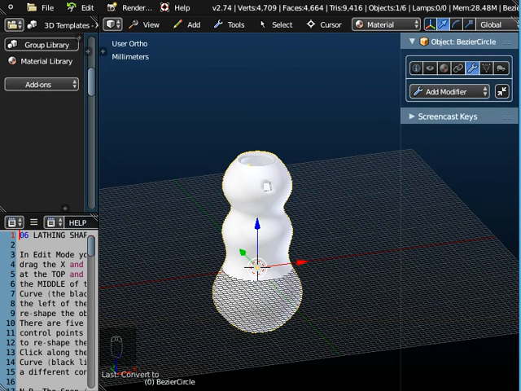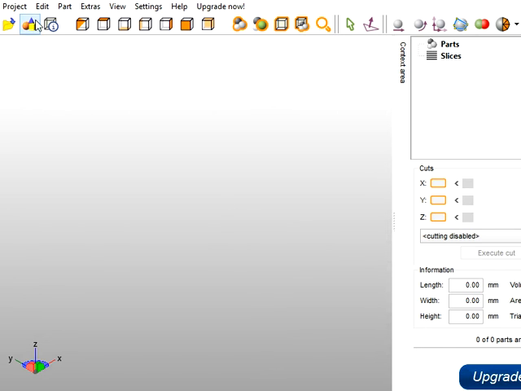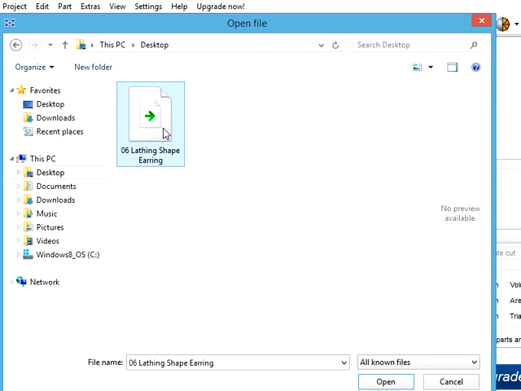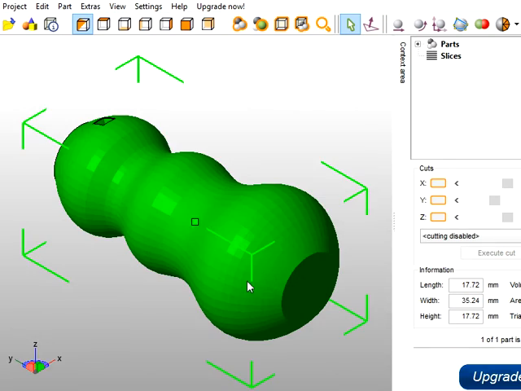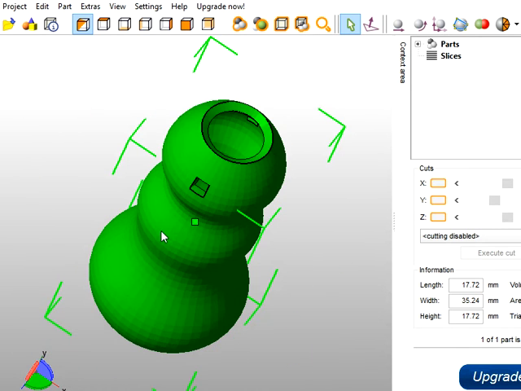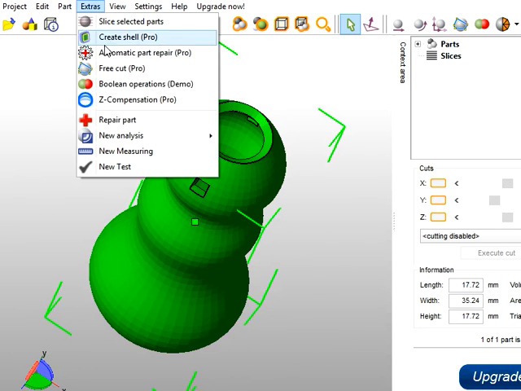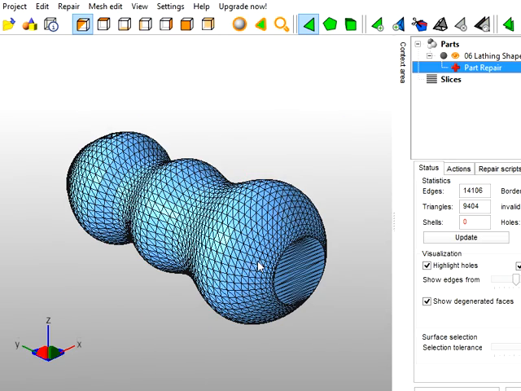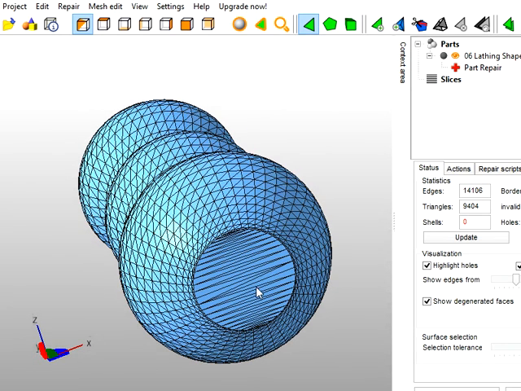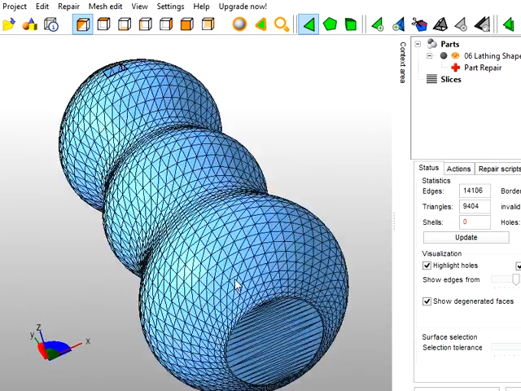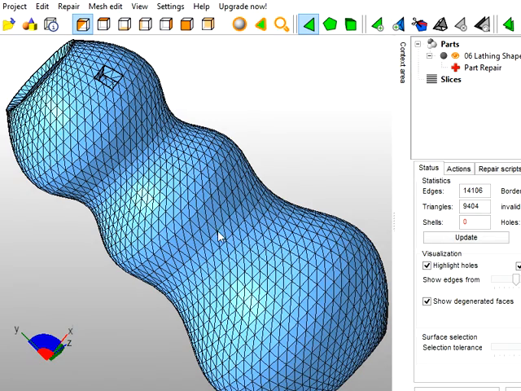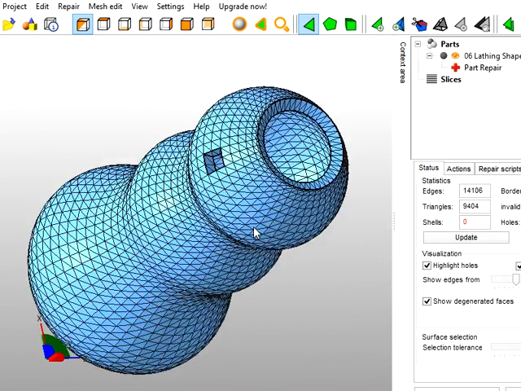And then what you always need to do when using FluidDesigner is go to NetFab Basic, go to Project, and open the project from the desktop. So it's 06 lathing shape earring, and NetFab will analyze the mesh and see if there are any issues or problems with it. There's no warning red triangle, but we would always recommend that you go to Extras and repair the part. What NetFab has done is triangulated the mesh. You'll see the face that we put in at the bottom is now lots and lots of triangles. It's also triangulated all of these faces. It's basically put a line across each of the faces that were there, and that's required for printing.